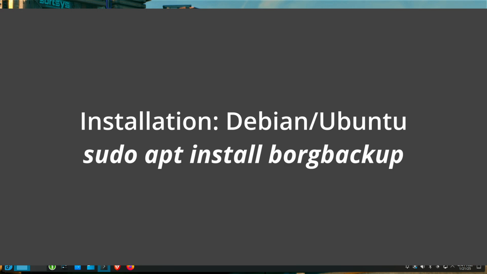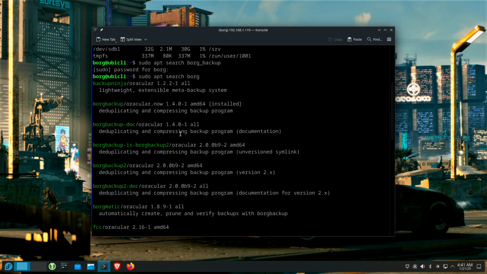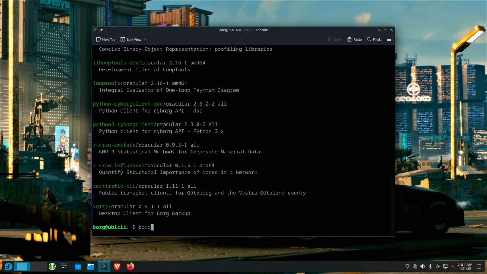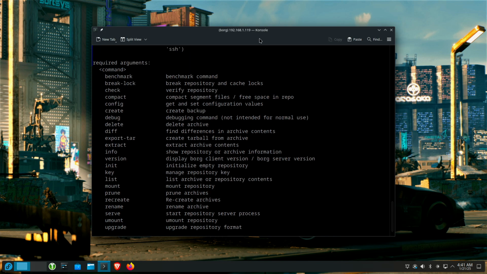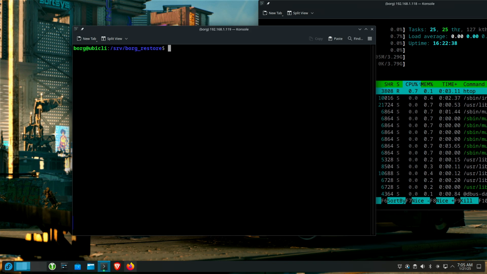I think it's borg-backup or borgbackup run together. Yeah, it's run together. And then your docs are here in that one too. You'll notice that it's installed already. I have version 1.4 that I'll be using today. If you just type it in by itself after you've installed it, you'll get this long list of things that it can do. Let's run through a couple of scenarios.